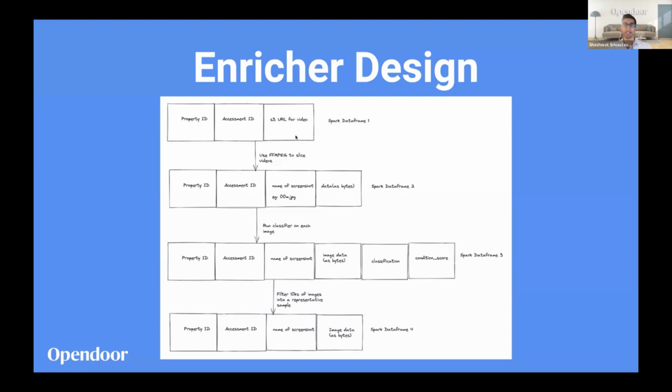Every video can potentially give us tens of thousands of images. So if this initial data frame is only 20 rows or 50 rows, the second data frame can be tens of thousands of rows, so much larger than that. And every single row represents a single image that we have.